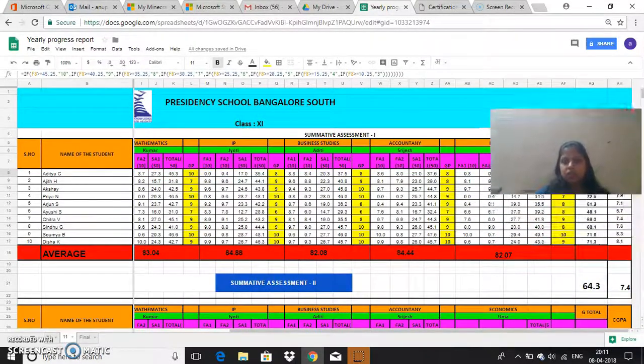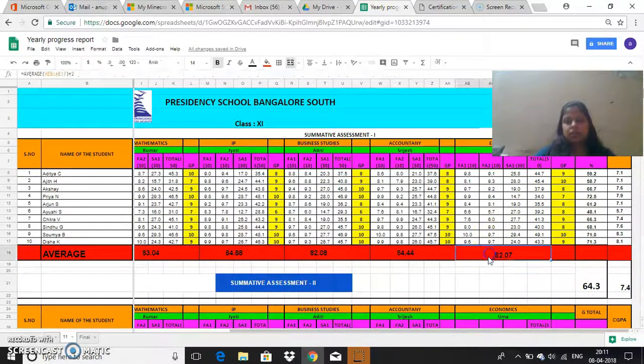And also here I can give the alignment. I have given center alignment here, and you can also give it vertically. That is how I have given it for all the other cells. So like this the formatting of cells has been done.